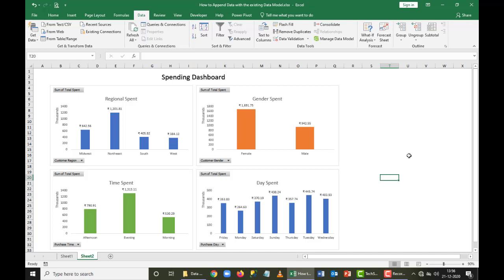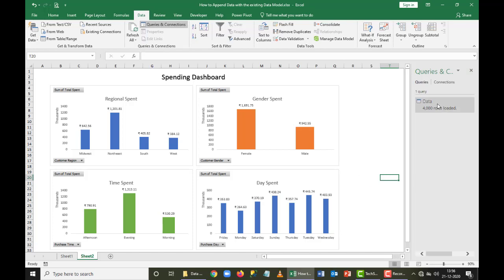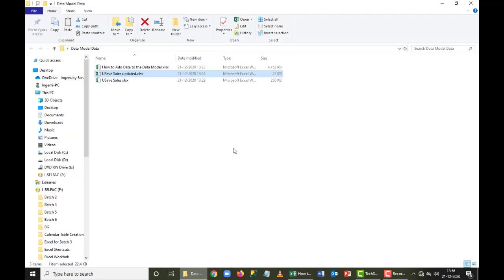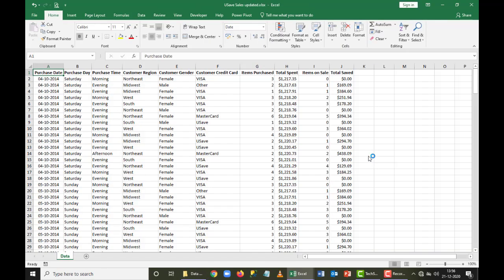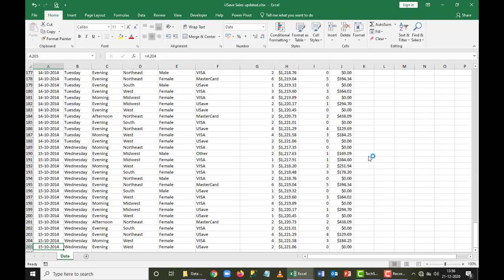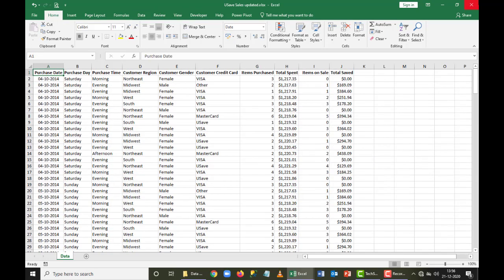Now I want to see how many line items I have here. So I'm going to go back to my Queries and Connections in the Data tab, and it shows me 4000 rows. In our data point, I got the updates for the next 12 days of data, from 4/10 to 15/10. I want to add this data to the existing data model.